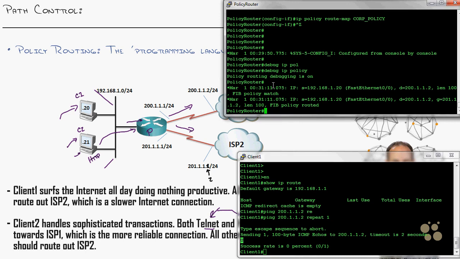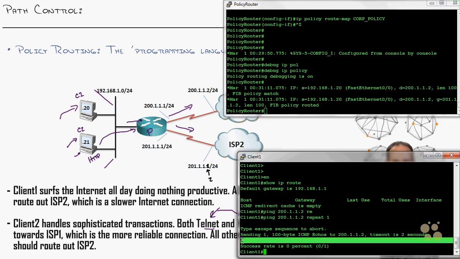Take a look at what happened on the policy router. It says, okay, this guy came in trying to go to the destination 200.1.1.2, which immediately says, okay, I have a policy match. That's the FIB, forward information base. So it says, okay, this is going to be the destination, but I'm going to set the gateway, that's the G, the next hop to 201.1.1.2, which is why this guy ends up coming back unreachable. Essentially it got to ISP2, who has no idea how to reach 200.1.1.2, and he sends back an ICMP unreachable saying, I don't know how to get there.